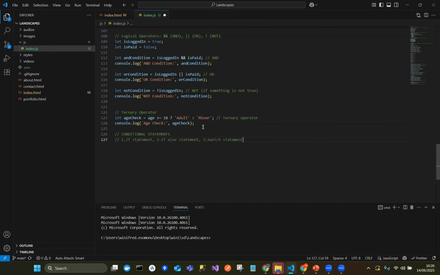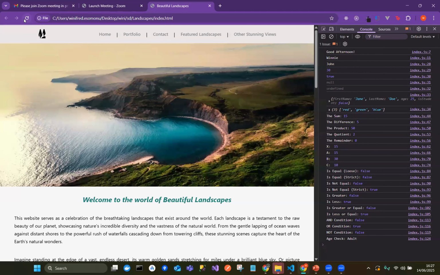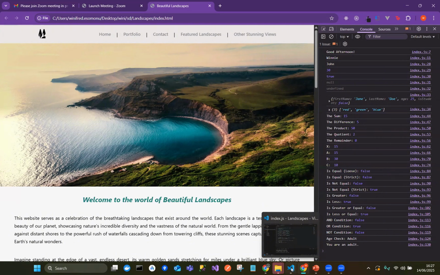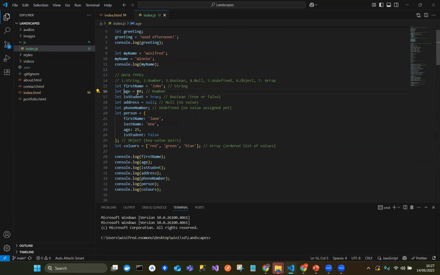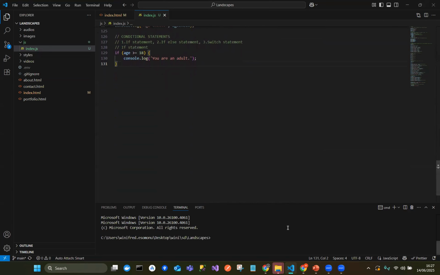So if else, and switch. Now let's start with if statements. I'm using the same age. I'm saying if age is greater or equal to 18, console.log for me, you are an adult. Let's see. We see that it's now consoling you are an adult for me. Because age is actually 30. If we reduce age to 10, let's see what happens.